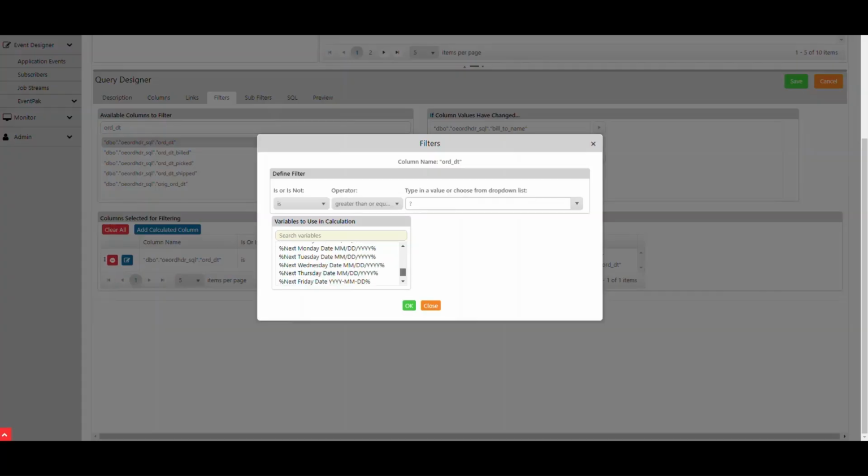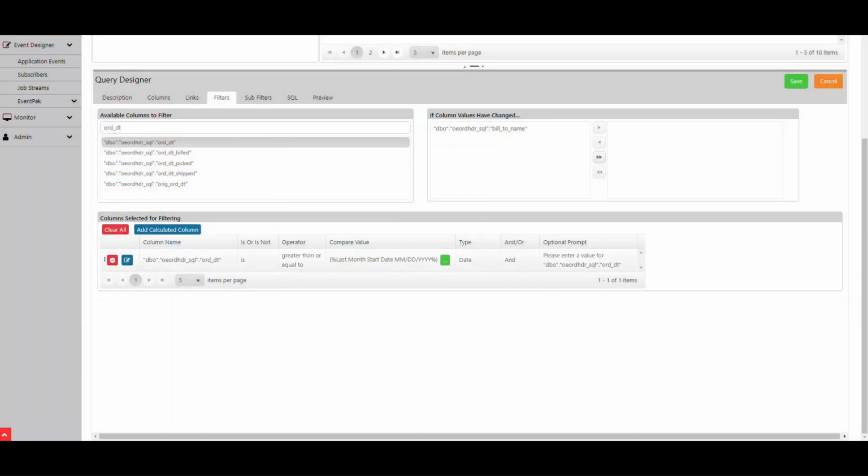So I'm going to scroll down a ways here, and I am looking for the last month start date in the format that I just mentioned. So here I have last month start date in the format I just mentioned. So we'll double click. It moves it up into the value from the drop-down list, and we say OK.